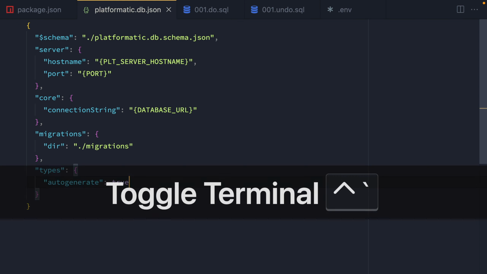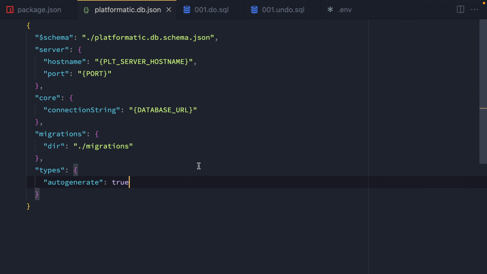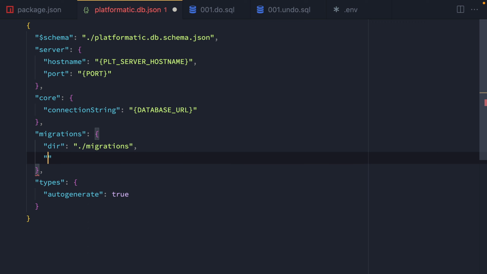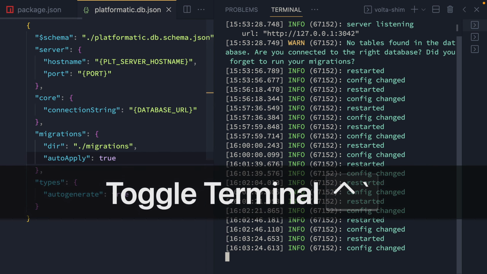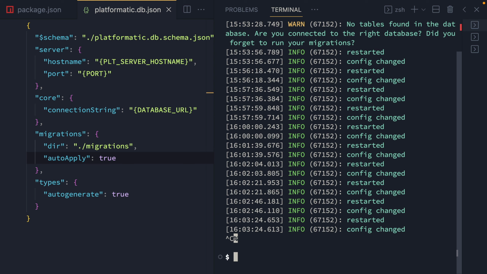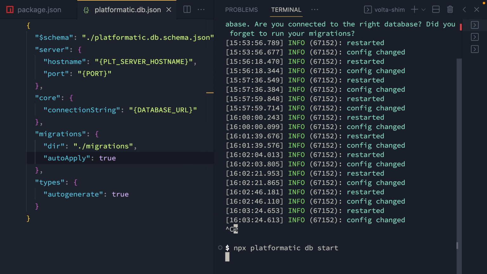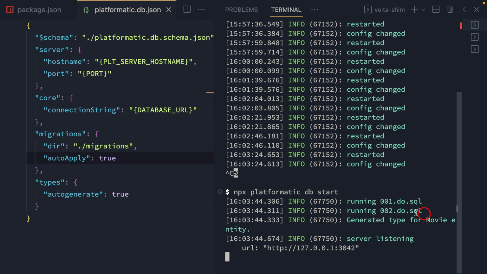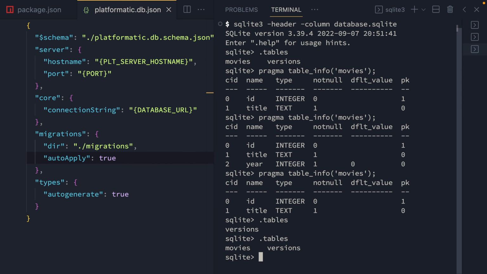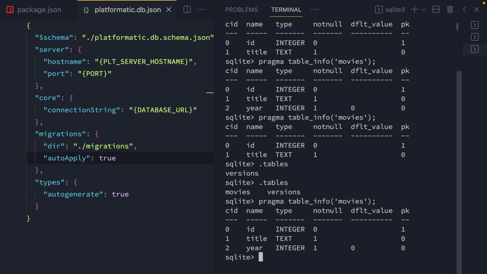Lastly, we can configure our database migrations to be automatically applied when we start up our server. We can do this by, in our Platformatic DB config, setting auto apply to true. Now if we stop our running server and we start it back up again, we should see that those migrations have been automatically applied for us here, and also those types have been generated for us. And we can confirm in our database that we've now got that movies table again with the full movies schema.